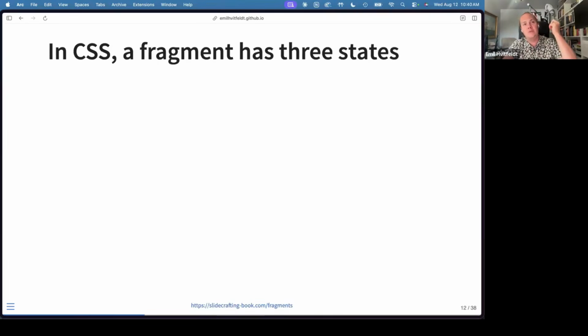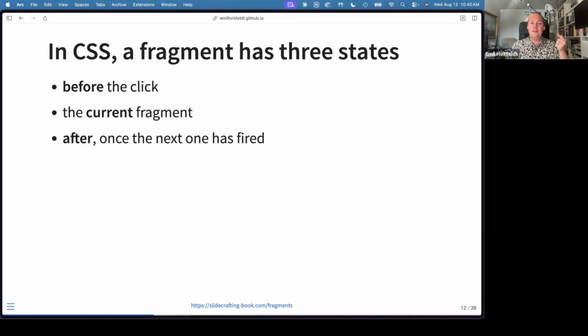So in the SCSS world, there are three stages: before we activate the fragment, when it is the current fragment, and after. So we just have to think about what styles we want before we trigger it, when we trigger it, and after. And we don't have to specify all of them. All the ones you've seen so far only did two of them. It's only really been before and after, and current is just being treated as after as well. We're combining the last two. But technically, we can split it into three.